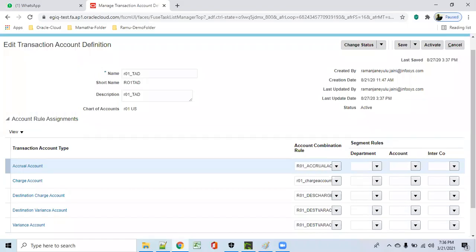So the TAD definition, or TAD configuration, is required in order to bring the accounts, the information, into the PRs and the POs. When you are creating the PR or PO, for the PR we need a charge account and a variance account. Similarly, in the PO we also have three kinds of accounts. So to handle these accounts and give some information for those PRs and POs, this transaction account definition setup is needed.